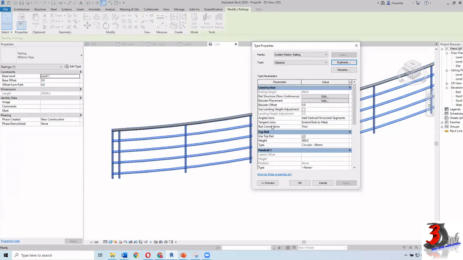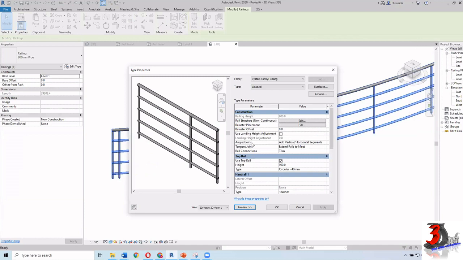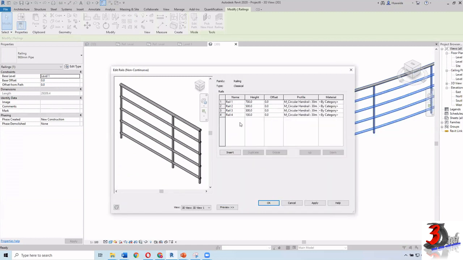Okay, and then I'm going to preview this one. You need to pay attention to this part because I think this is important for you to understand the railing. Here we have the railing structure, and you can click on the railing structure. So we have these 4 railings right here.